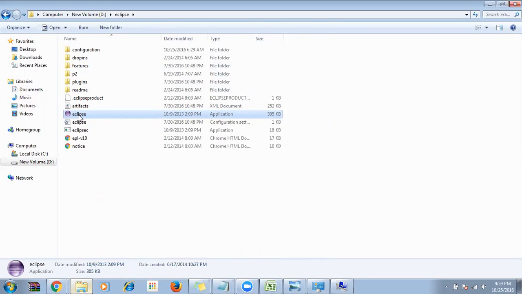For Eclipse alone, there is no installation. The download directly works for us. So we are done with this part. Now that I have this icon, you have to double click on it. It's an application.